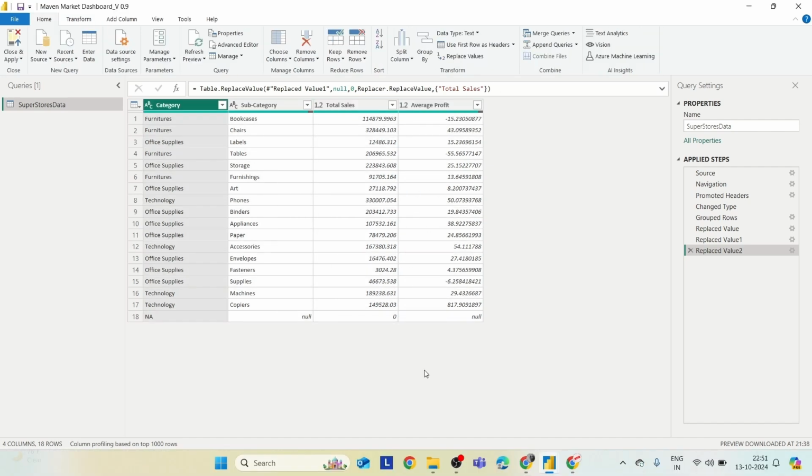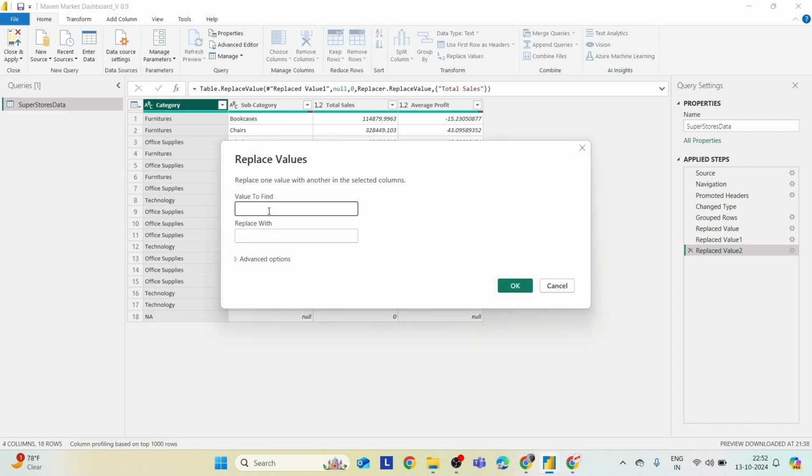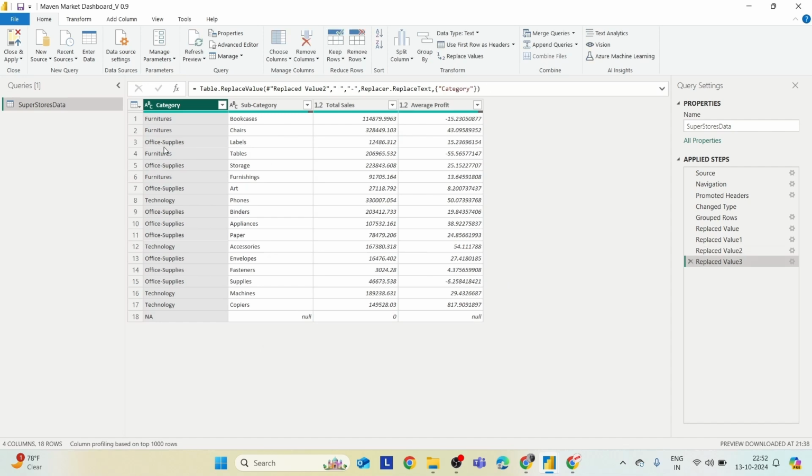Finally, let's explore how we can replace delimiters. Imagine there is a value office supplies in the category column that has inconsistent spacing such as office space supplies with a space in between two words. We want to replace this space with a hyphen so that the word changes to office hyphen supplies for consistency. In order to do that, select the category column, right click, click on replace values. In the value to find field, let's use space. In the replace with field, let's type hyphen as a delimiter. Click on OK. As you can see here, space delimiter has been replaced by hyphen delimiter.